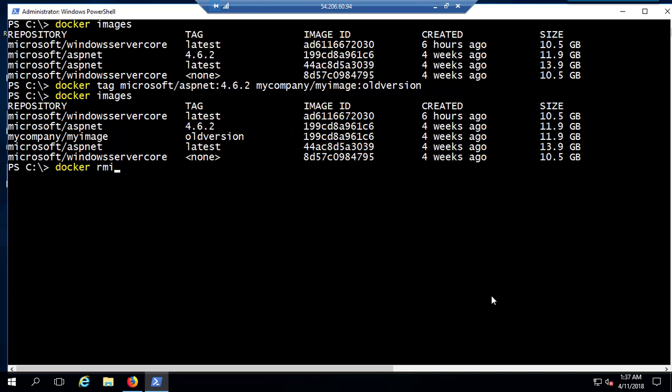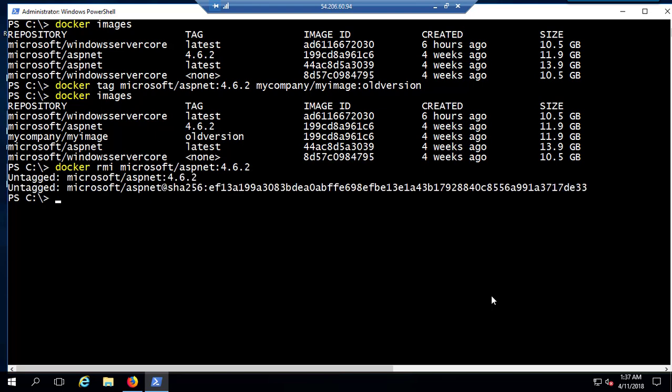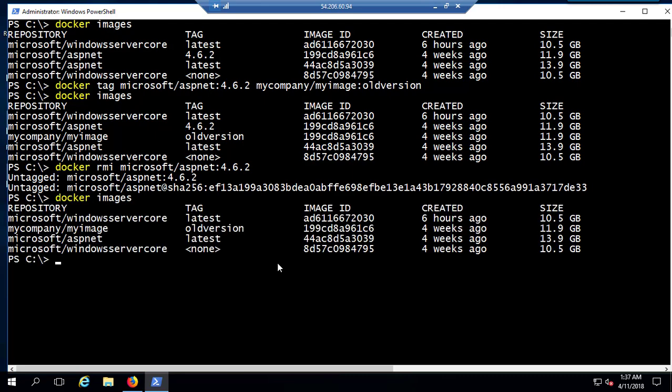Let's now type docker rmi to remove an image. Let's say we remove Microsoft ASP.NET version 4.6.2. What will happen is it will realize that certain layers are referred to by another tag, mycompany/myimage:oldversion, so it's not going to remove the layers that ASP.NET 4.6.2 is using. So if you type docker images, of course, you can find that the 4.6.2 alias is removed, but the image itself is not completely removed.